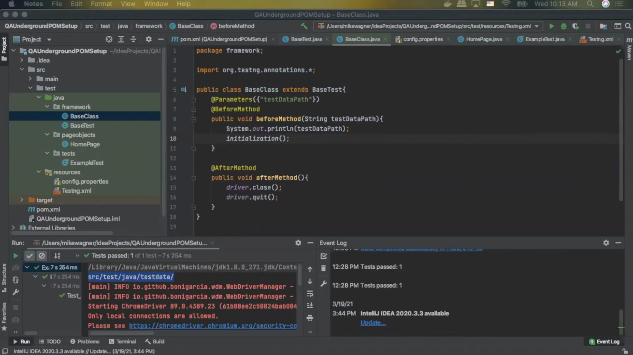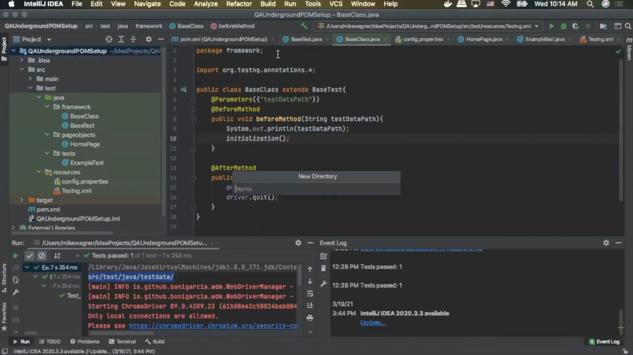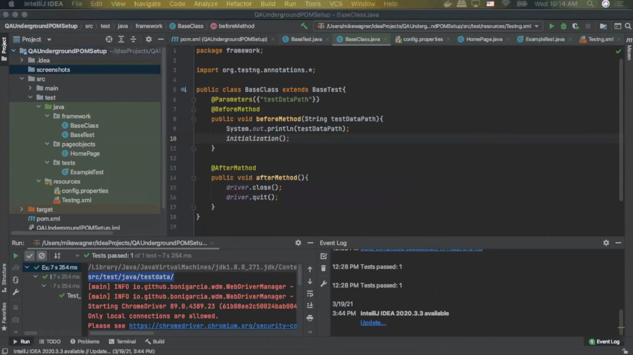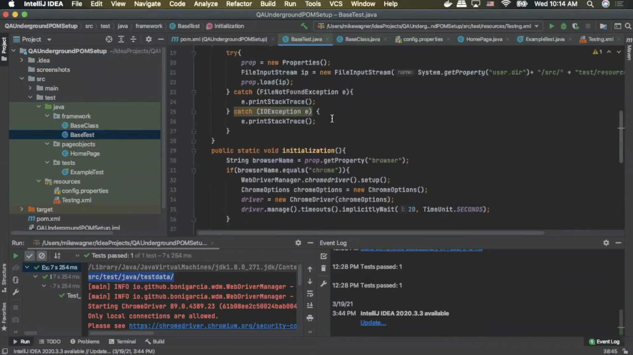The first thing we'll do is create our screenshots directory. To do so, we'll go up to our project, right-click, select New, select Directory. We'll name this directory Screenshots. Next, we need to add our methods to the base test class. To do so, we open up the base test class.